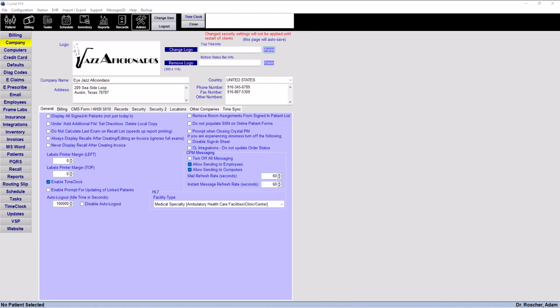Next is the Under Add Additional File Set checkbox, Delete Local Copy. If this box is marked when scanning a file to the patient's account, Crystal will mark the local copy stored on your computer to be deleted. This deletes the file stored on your computer but allows the file to be accessed through the Crystal PM database.